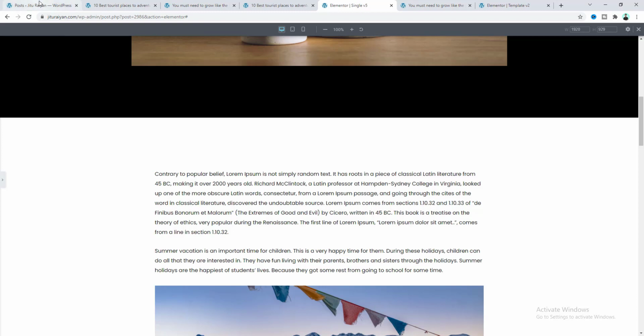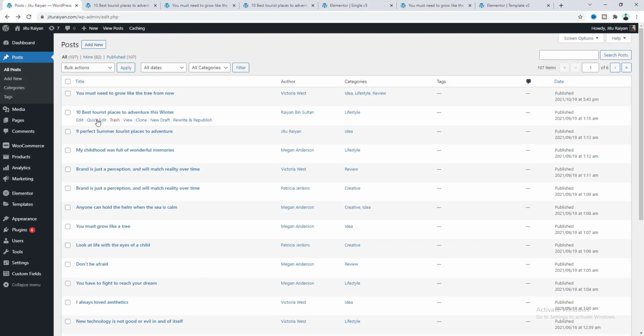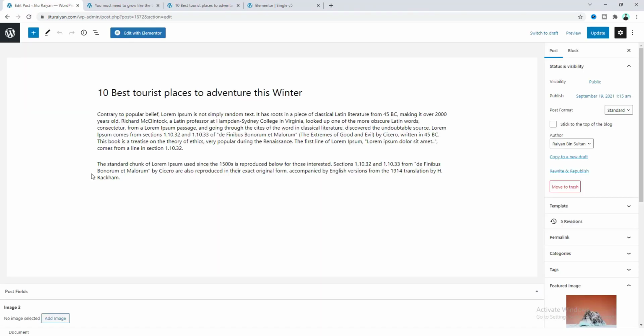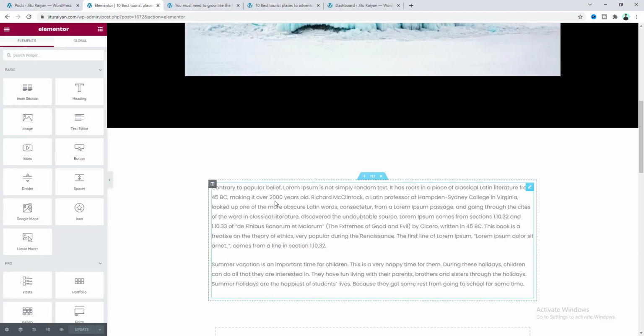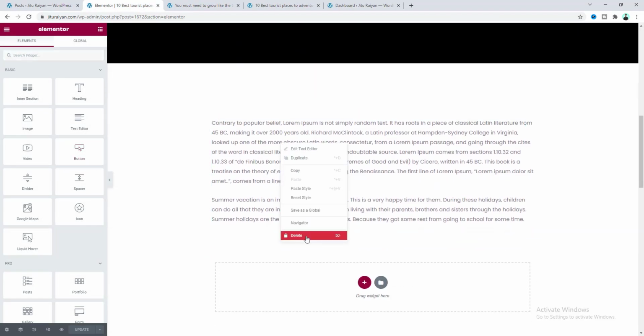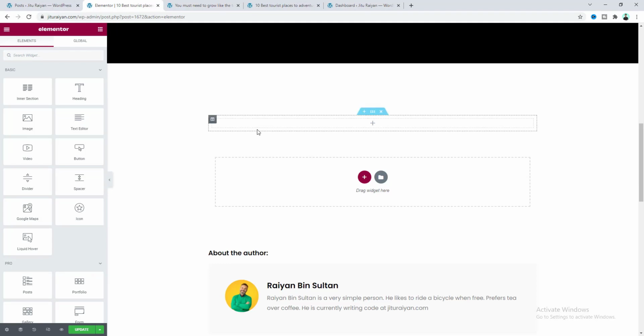So here if we go to our post, and here for this post I want to make its content with Elementor. So let's click on this, and click on edit with Elementor. And here let's delete this content, and here I want to start from scratch.